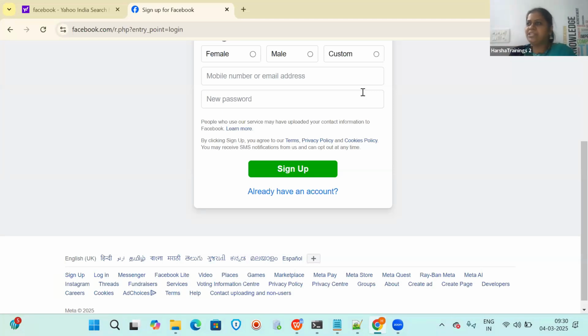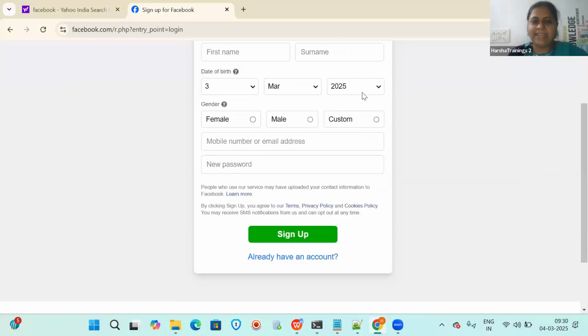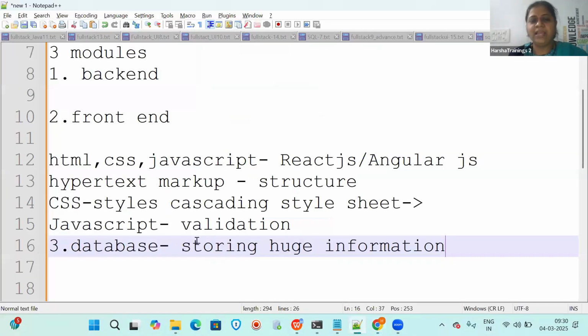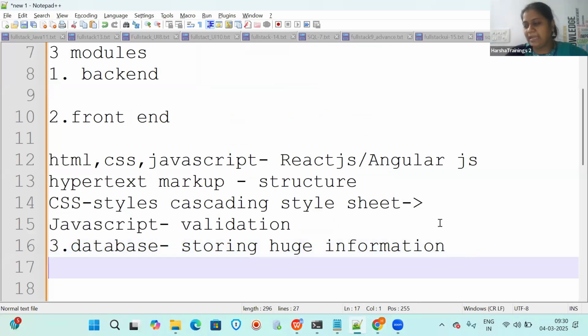Like that, it will give you some suggestion. Yes or no? So, for that, we need what? Database. We need a database for storing a huge amount of information. So, here we have many databases. What are the databases we have?